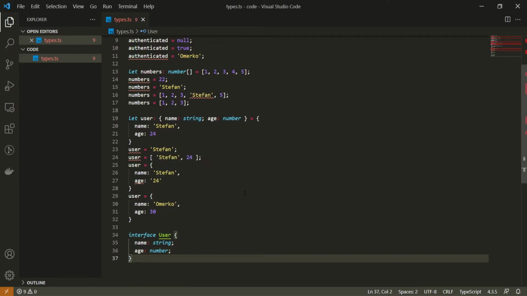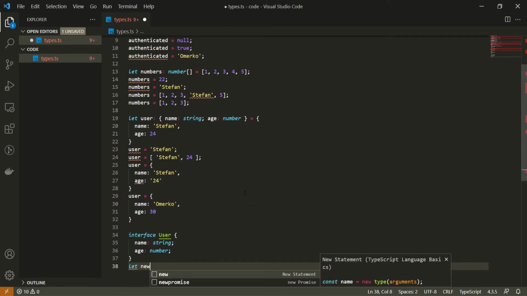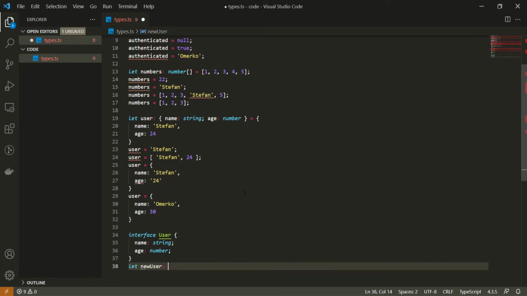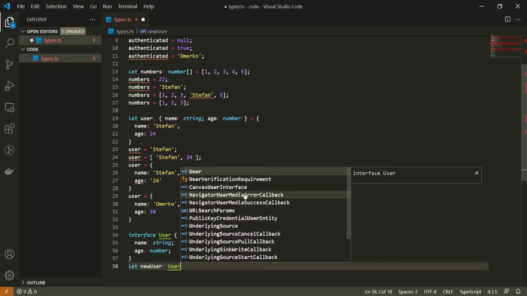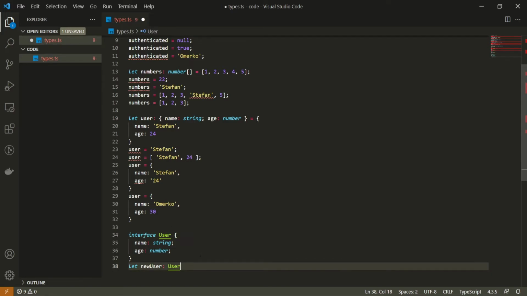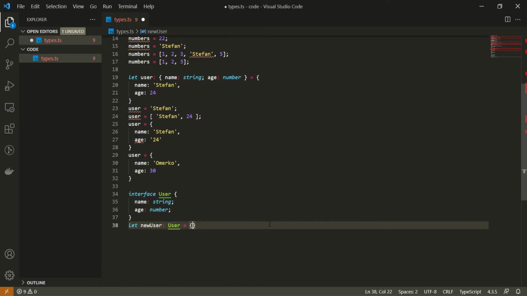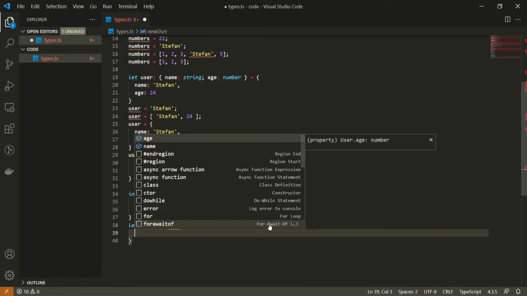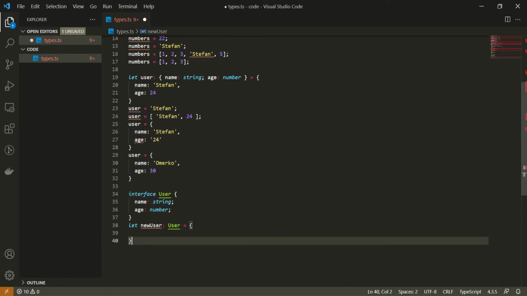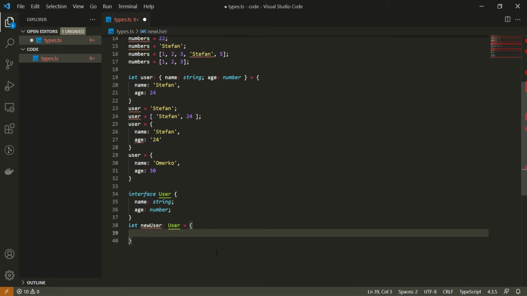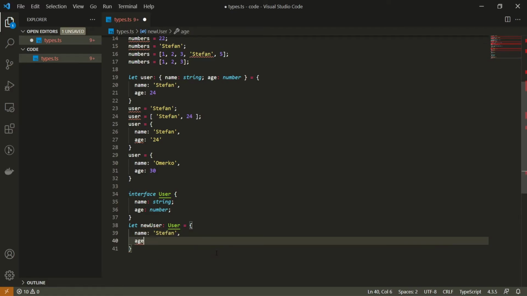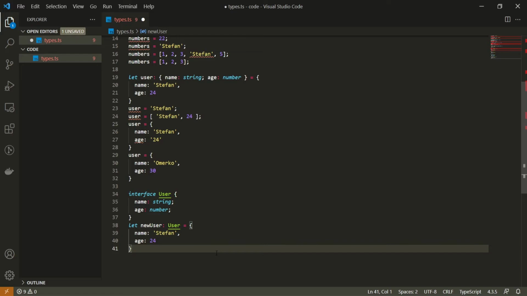Now, down below, if I would create my property of new user, and I would set its type to my user type that I just created here, my interface here, I could set it equal to something here. This something should be again my name and age, because this pre-built interface of user should expect a name and age property. So here, if I would use my name, I could pass Stefan for it, and here age of 24, this should work correctly.